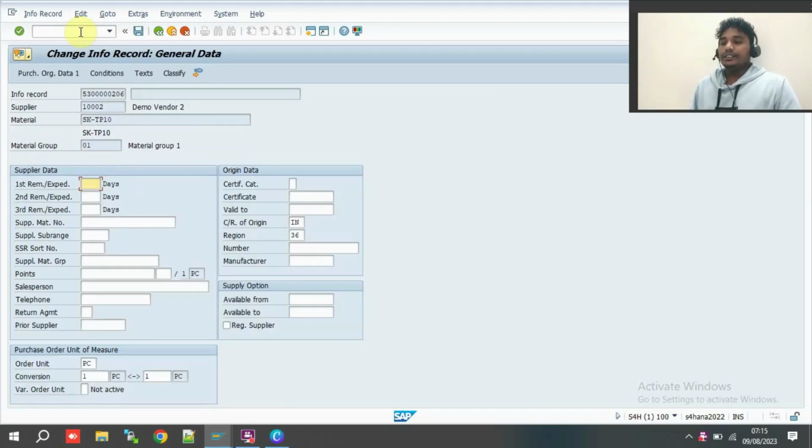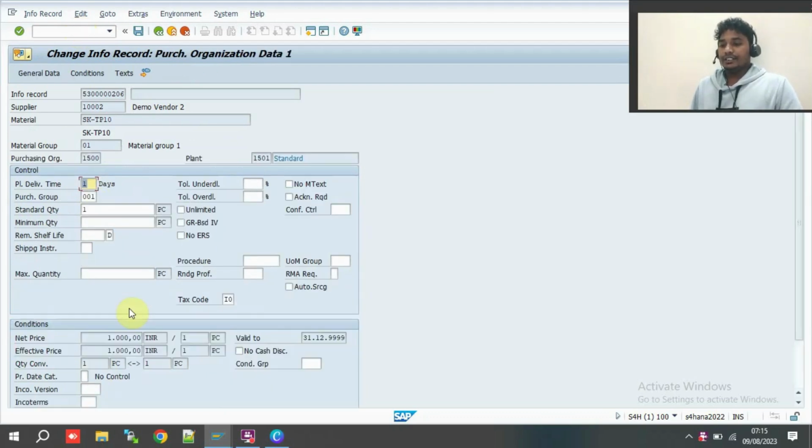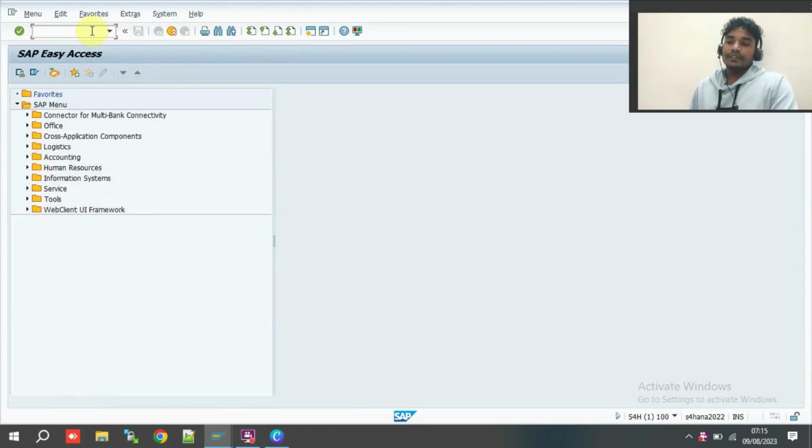Enter that and maintain the required details in it, like the planned delivery time, standard quantity and the net price. These kinds of details have to be entered in the vendor material info record. Once this data is maintained, you need to save it. Then you are good to go with the sales order creation.